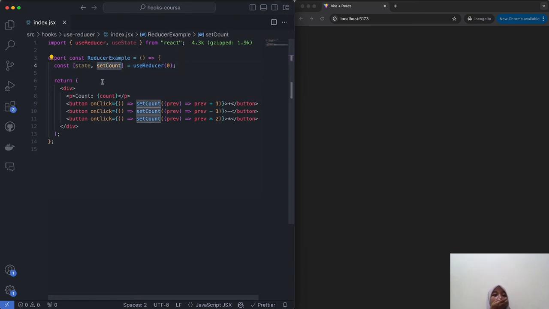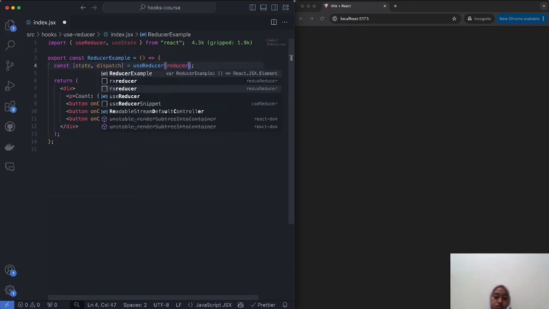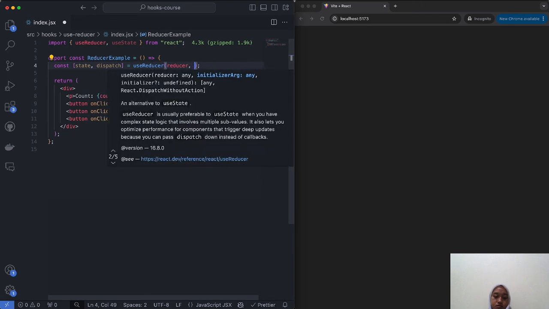The set count over here, instead of calling it set count, let's call it dispatch, because we want to follow the reducer pattern, and all of this is part of that pattern. Now inside of our use reducer over here, we want to pass two things. We want to first pass a reducer function, which we will create in a second, and we also want to pass an initial value for our reducer.